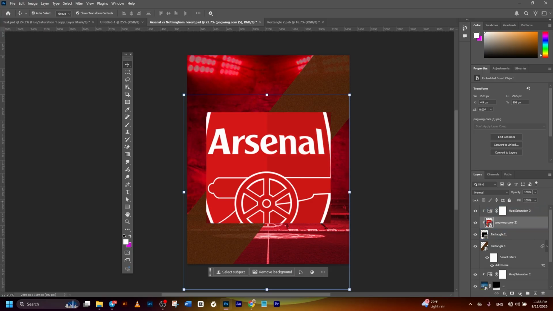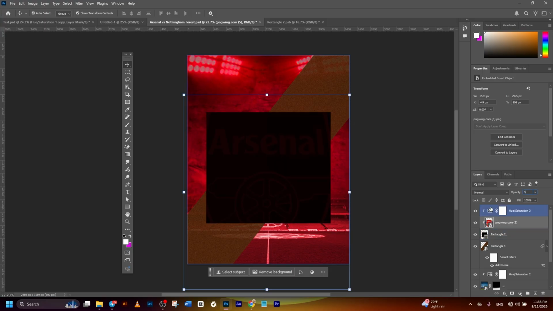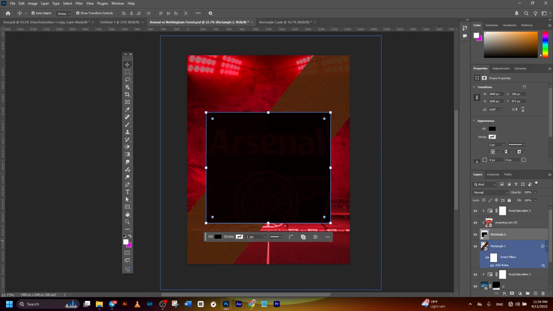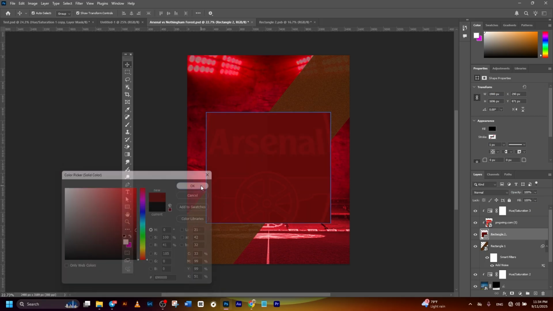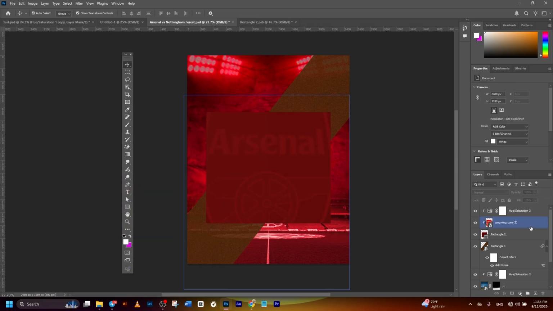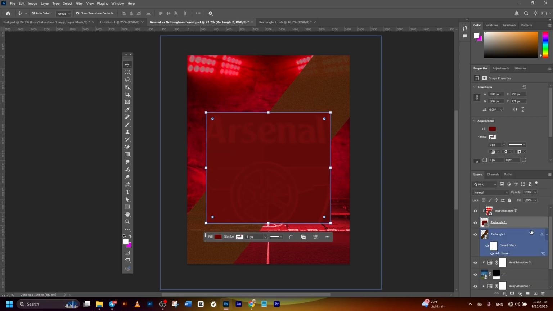Opacity of it I put only 5%. I change the color of the rectangle, double click and choose this color. Okay, I add a shadow to the rectangle.